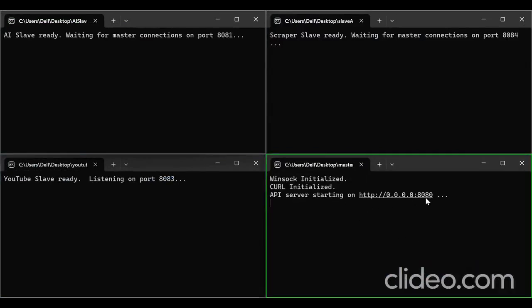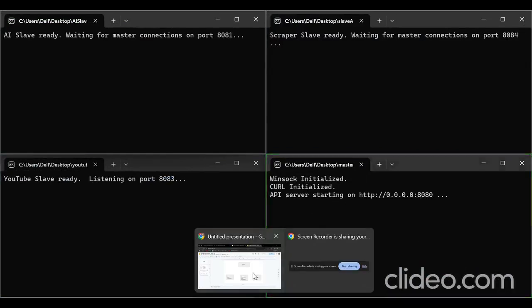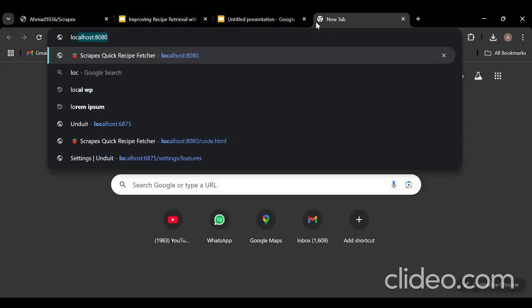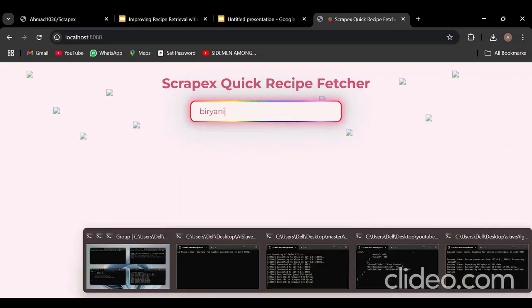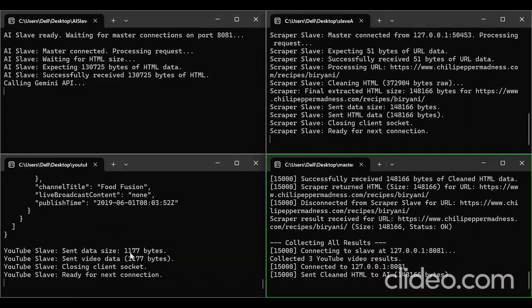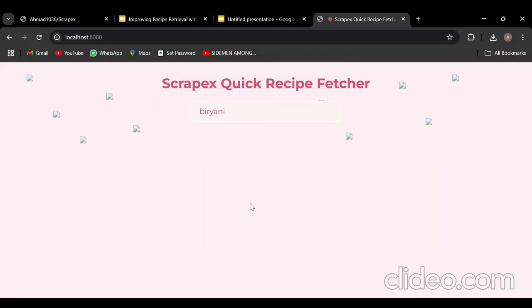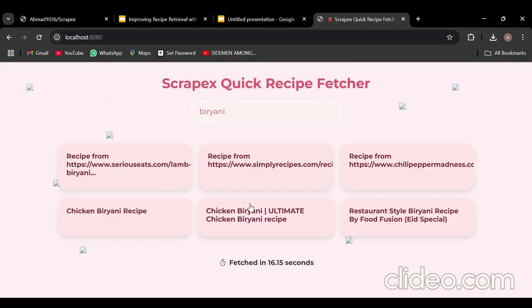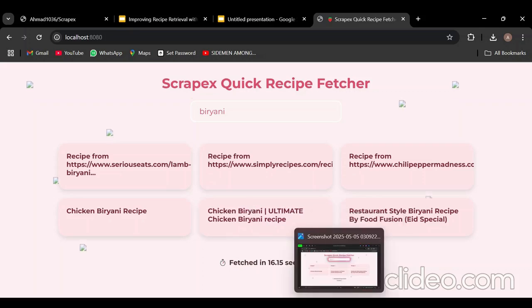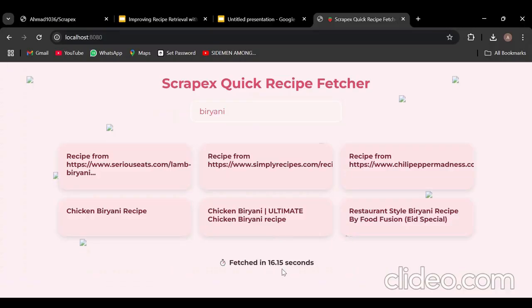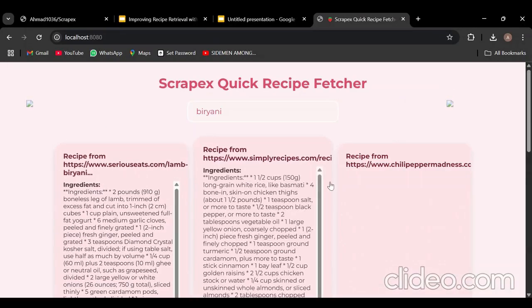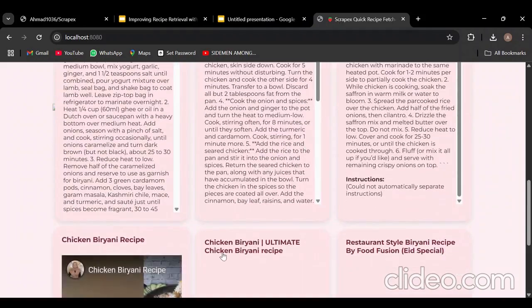The master is started on port 8080, so I'm going to launch localhost 8080, and that's my front end over here. Now let's write a recipe. Let's say I want to get recipes for biryani. I press enter, and my server has started working. Now let's see how fast the results load up, and that's pretty fast compared to the 97 seconds which I was previously getting. The same query, biryani, took 97 seconds, and now it is even faster. It is 16.15 seconds, and it gets three HTML recipes and three YouTube videos.